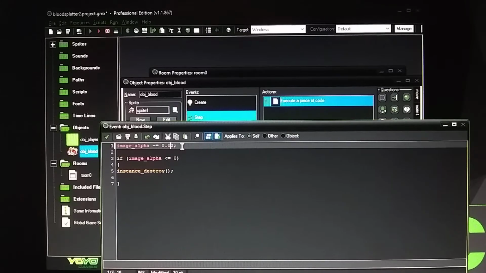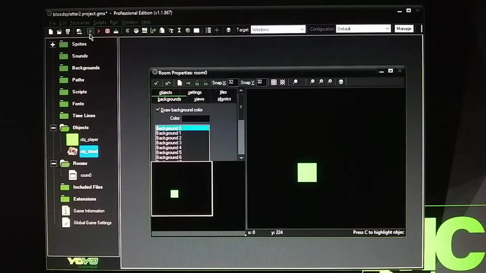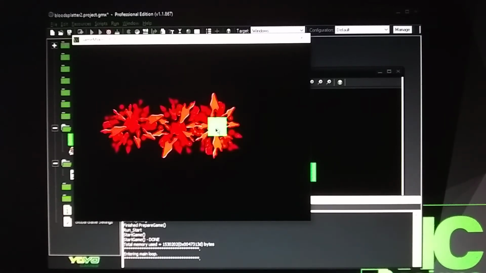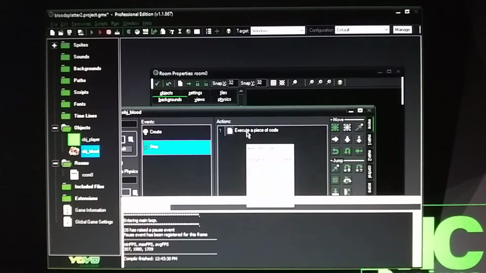So let me just change this number just to give you an idea what I'm talking about here. So change that to 0.004. See how it lasts longer on stage. It's taking a while for it to vanish. If you don't want it to vanish, don't add the code, but see, it's gradually fading away. But it's taking a lot of time. So just play around with those numbers there.